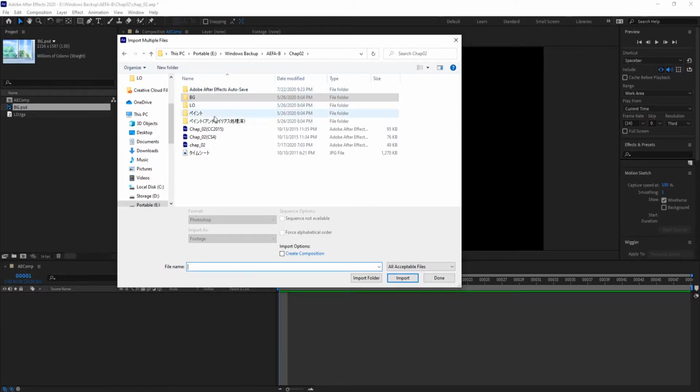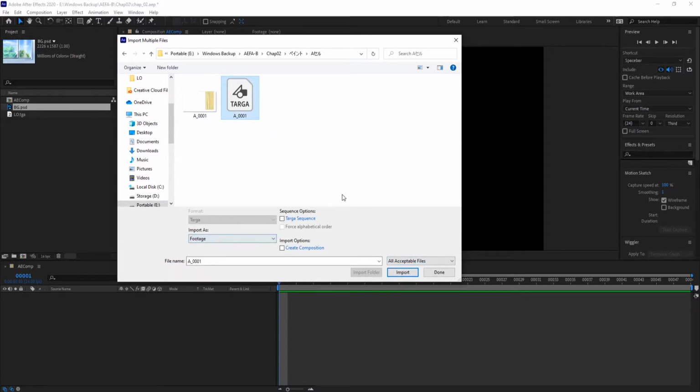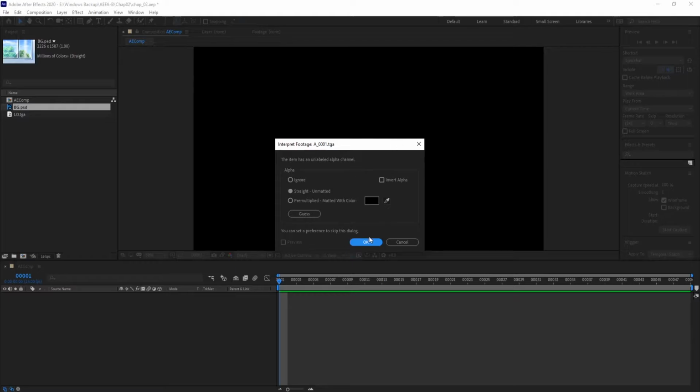All right, let's go import our cells. The cells are going to be in this folder called Paintal. Okay, we got A cell, B cell, and C cell. We're also going to import all the Targa files here. Again, we're going to import as footage. Not going to worry about the options here. Select import. And then this new window will pop up right here.